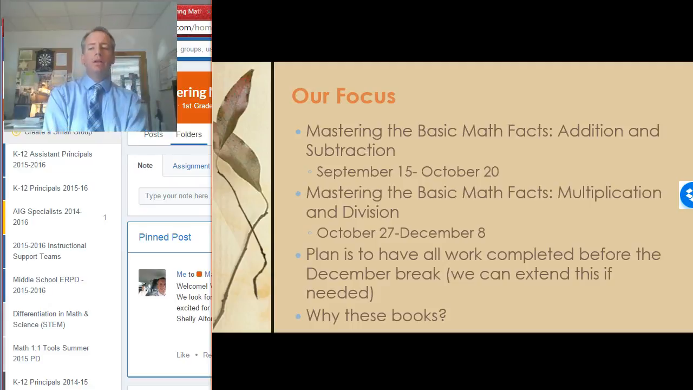And let's talk a little bit about our focus. So the focus here is split into 2 parts. Shelley and I are not necessarily just dividing this up, but she is going to lead the addition and subtraction part of this professional development. And we will both be on the Edmodo group and be able to chat back and forth with you. But you'll probably hear a lot more from Shelley in the first part of this from September 15th till about October 20th. And then I get to pick up starting October 27th through December 8th, looking at multiplication and division.